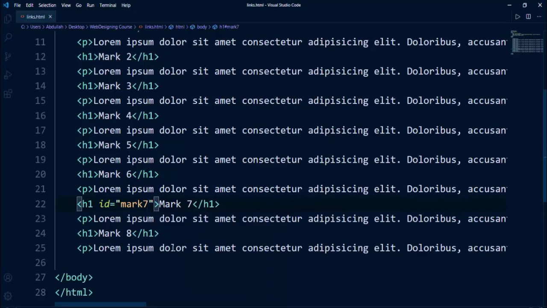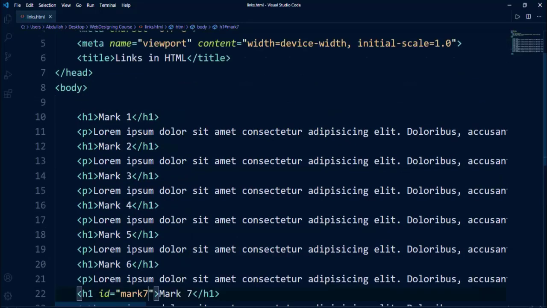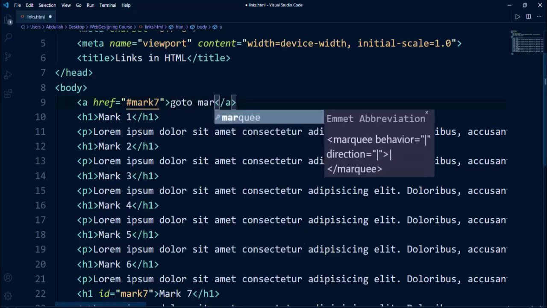Now what is ID? We will talk about the ID selector and class selector in the upcoming class when we learn CSS. But for now you can assume that the ID is used to uniquely identify any particular HTML element. Now after adding the ID here, I will go back to the top, and here I will add a hyperlink. So here I will say hash mark 7. So I will use the ID, but we also use the hash symbol. This is used to target any ID.